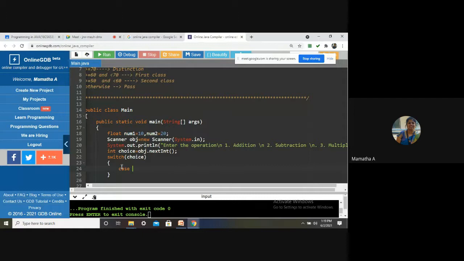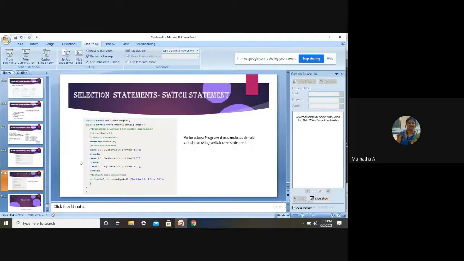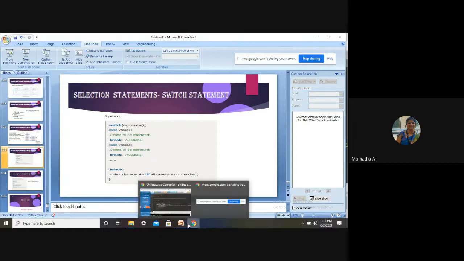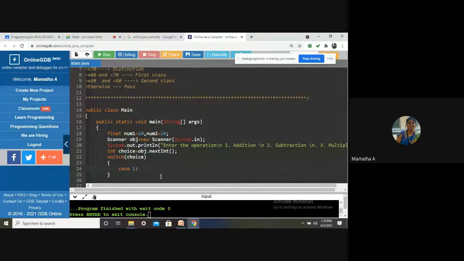Okay, so case is a keyword, remember, with a space. What is my case label? What is my first case label here? 1, ma'am. 1. Give colon. Remember, you should give colon. The syntax tells you should put a colon after labeling. Okay. Then what should I do here? What is my case 1? 1 is what? Num1 plus num2. So I have to add it.